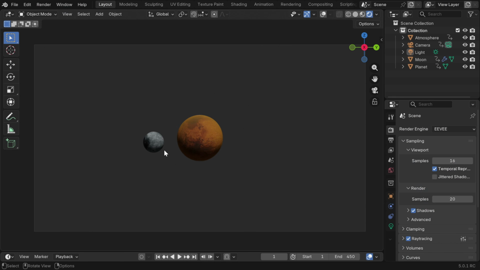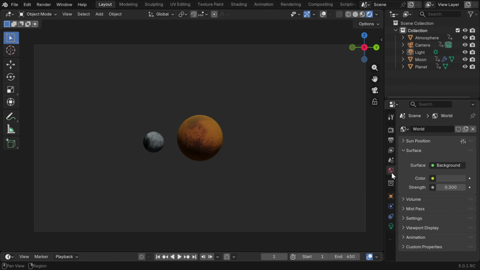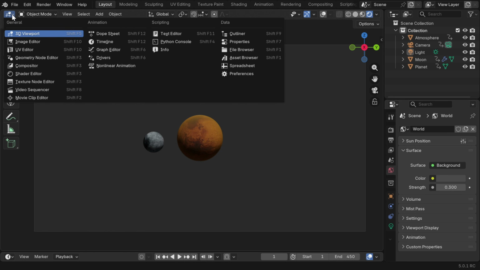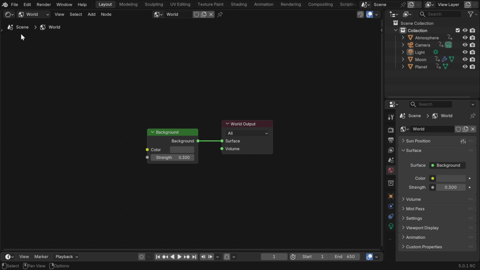So let's say we have created the planets in this demo composition, and we have a dark background or sky. Now we want to add some stars over this background. If you go to the World tab in this panel, we can see that the world background is set to a static color with a small strength or intensity. We can check the existing node tree in the shader editor. If we select the World tab from here, we can discover the background node that is added by default for the world output.